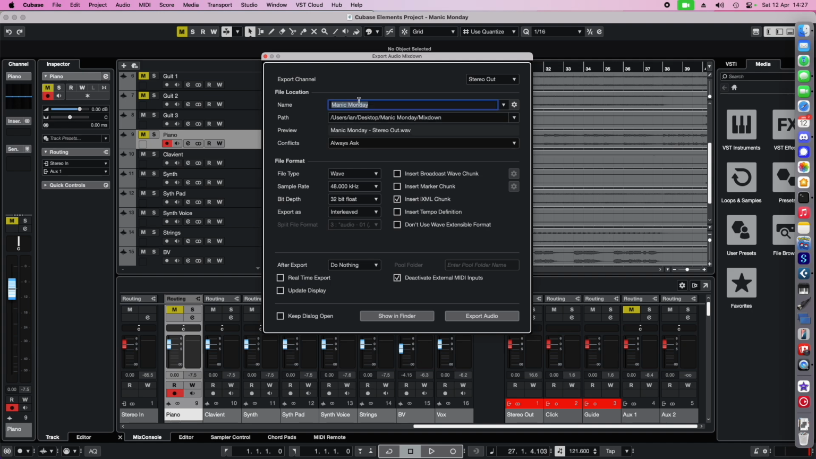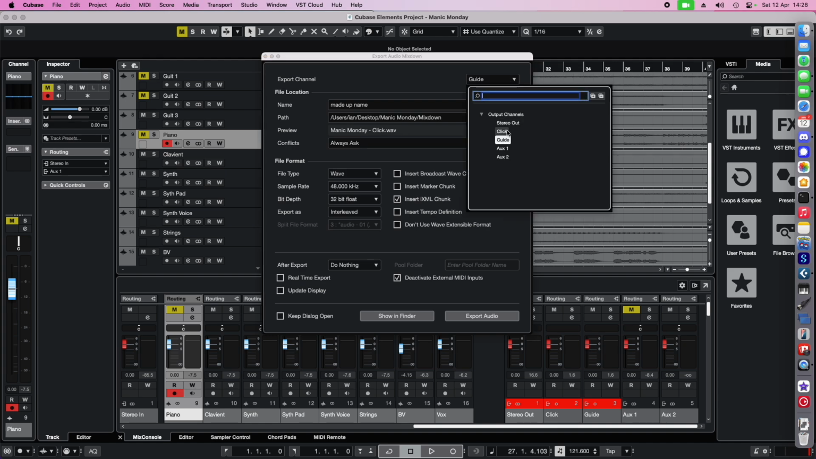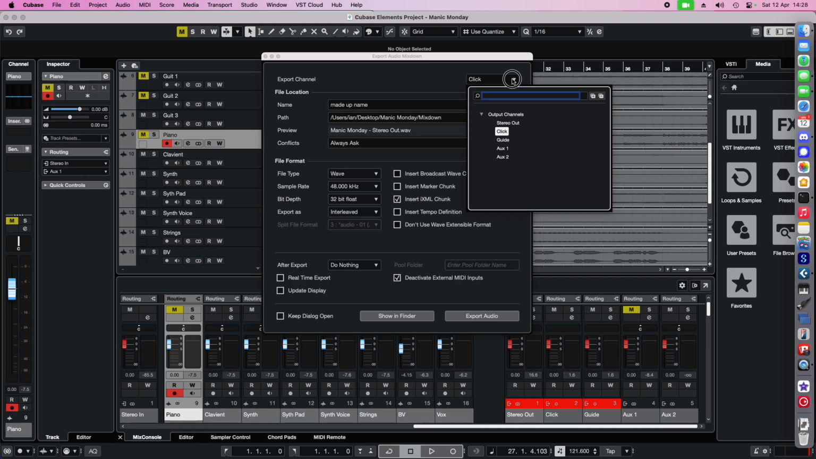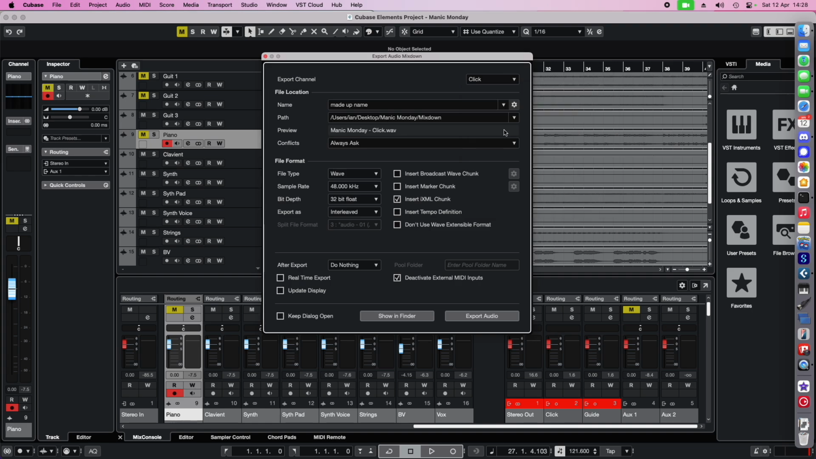I do not want to be typing a made up name here. This doesn't do anything now because I've removed it. What it means is as I change these, they haven't fixed this bug. There's a bug where as I change these, this doesn't update properly, but it does work properly. So I'm outputting to Manic Monday stereo out. I want to change it to click. Okay. It outputs to Manic Monday click.